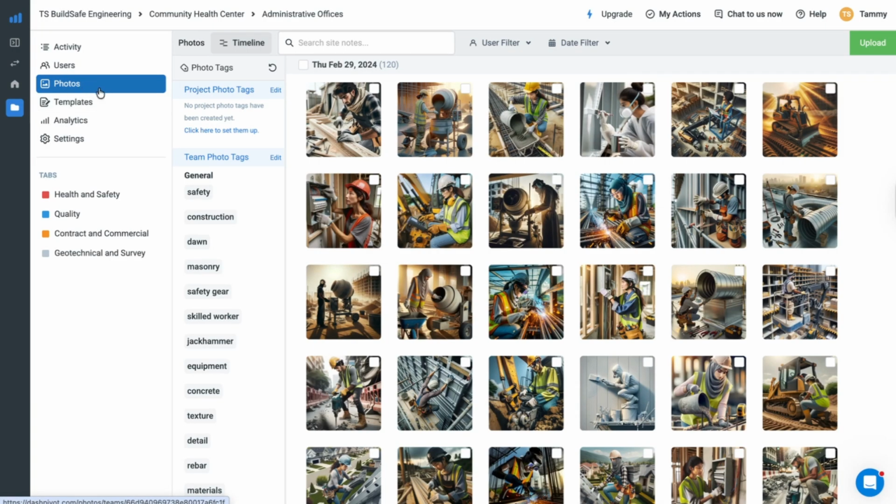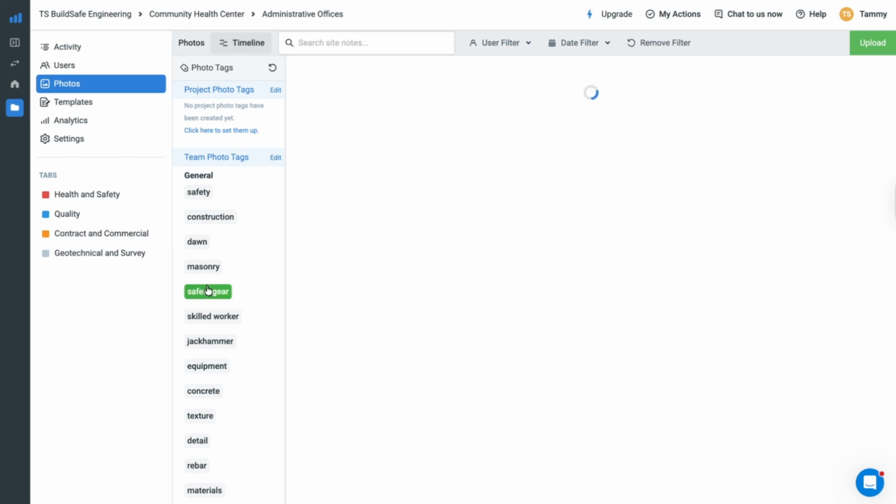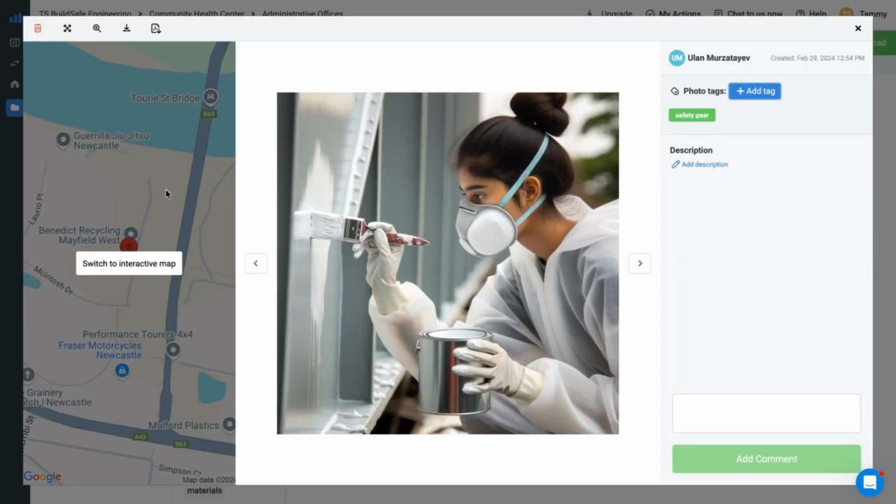Photos can be found in the Photos tab within your team folders. Tags can be created and applied for easy filtering when you're looking for specific images. GPS location data can also be captured if the photos are taken on the Dashpivot mobile and tablet app.